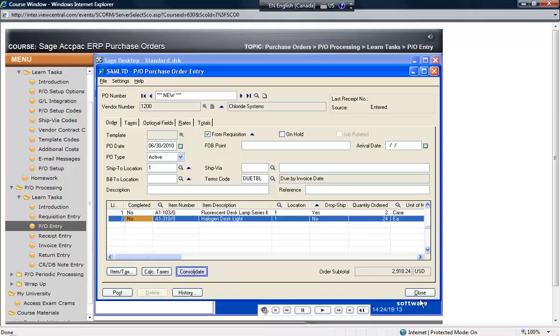The Consolidate button consolidates multiple detail lines if the same item exists more than once on the purchase order. Multiple detail lines containing the same item may occur when generating purchase orders from multiple requisitions. Provided the location code is the same and no drop ship information is specified, the detail lines are merged.